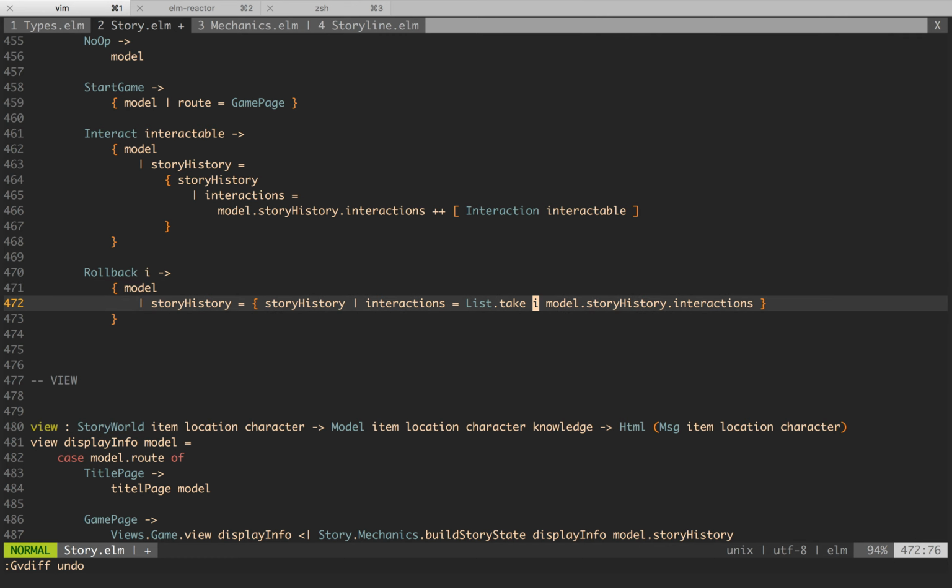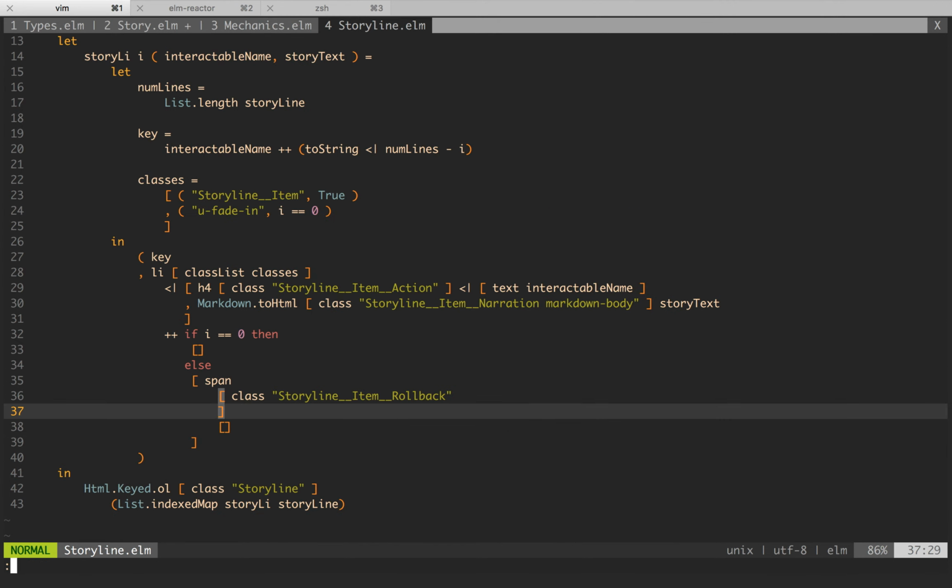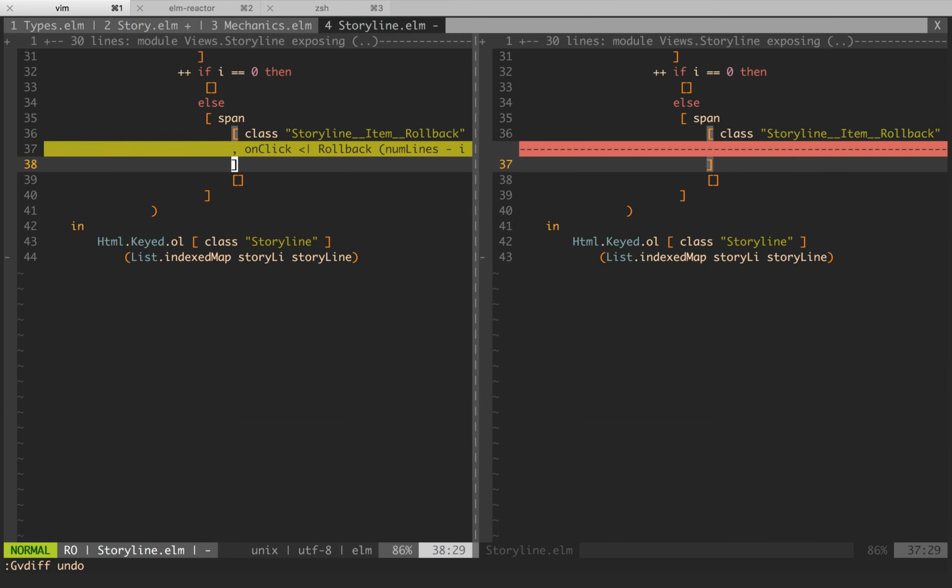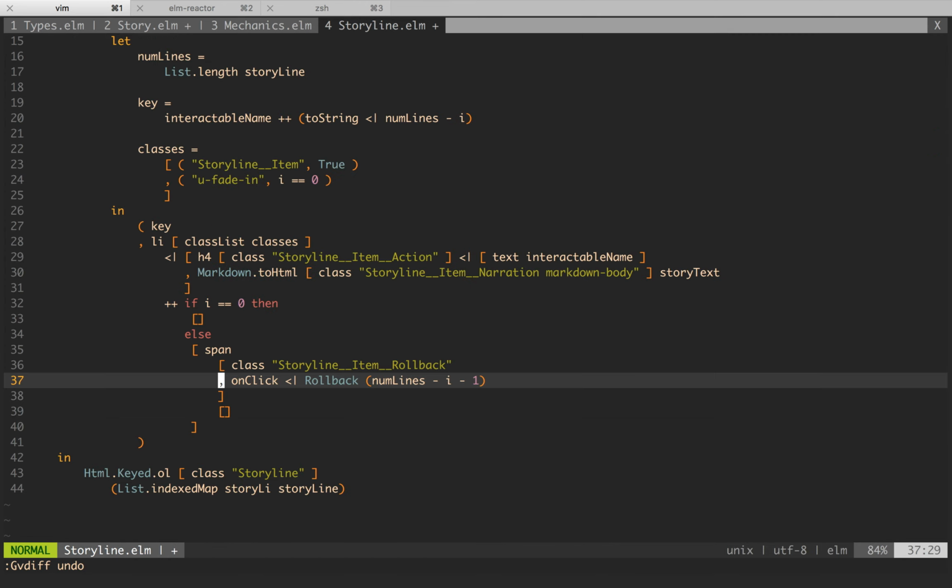And so the last thing that we need to do in order to actually use that, this is the view that makes those storylines, and this right here is what puts that little rollback button there. So all that we need is to put a click handler. Whenever I click this rollback, it's going to fire that rollback action, and we give it the index where it's at. And now let's go take a look at the story.